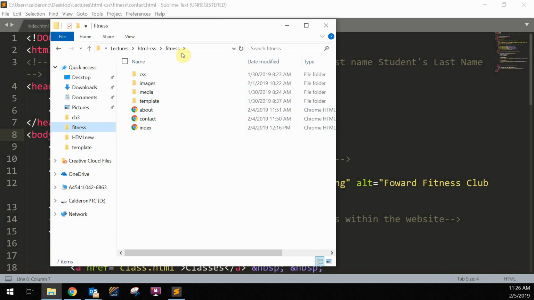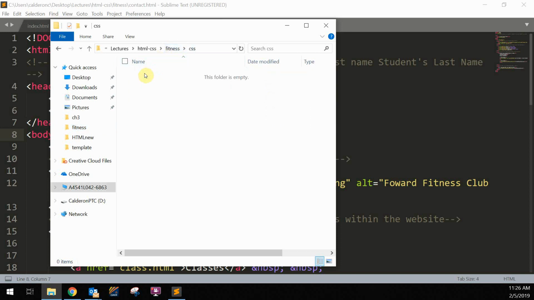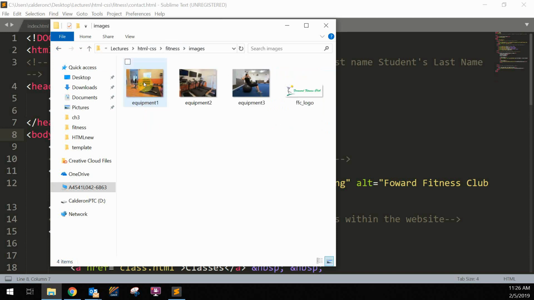Okay, so this is how our folder looks right now. You should have your fitness folder, which is your root folder, your CSS, which there's nothing in there yet because that's not covered until Chapter 4, your images. Now, you have downloaded the data files from Blackboard, and when you've unzipped it, which means you've just moved these images from the zip folder to your own folder, then you have them. Do not change the file names. Make sure that they stay equipment1.jpg, equipment2, equipment3, and if you hover above it, you see that it's a JPEG file. And then, of course, the logo. So those are your 4 images that you currently have for Chapter 3 inside your images folder.